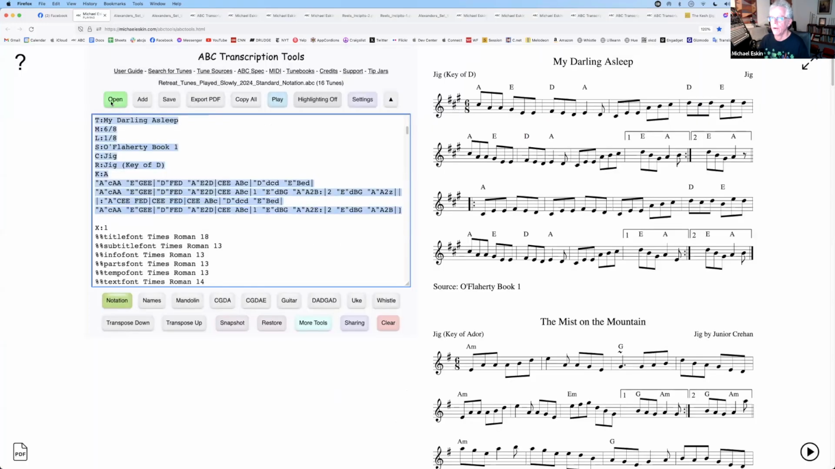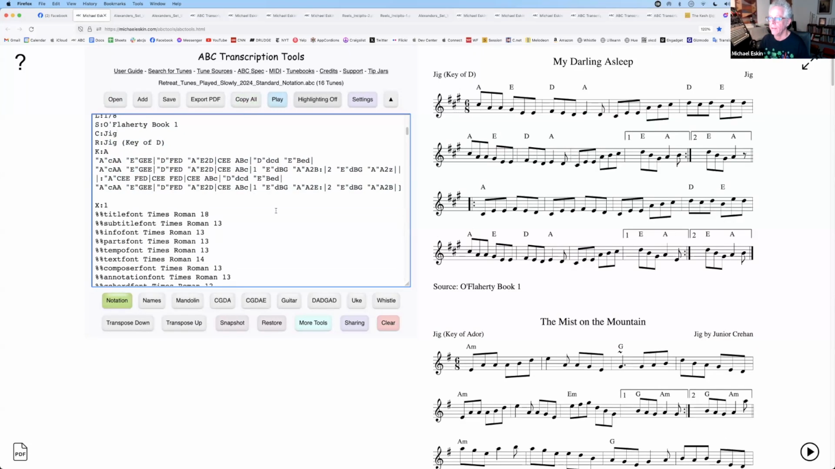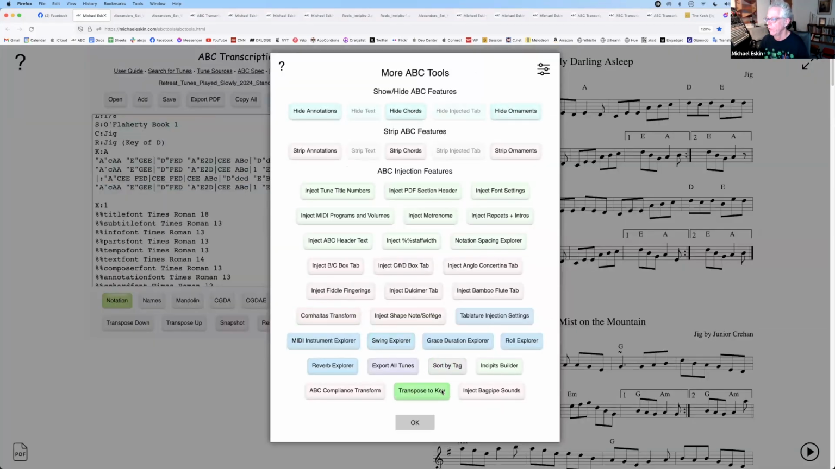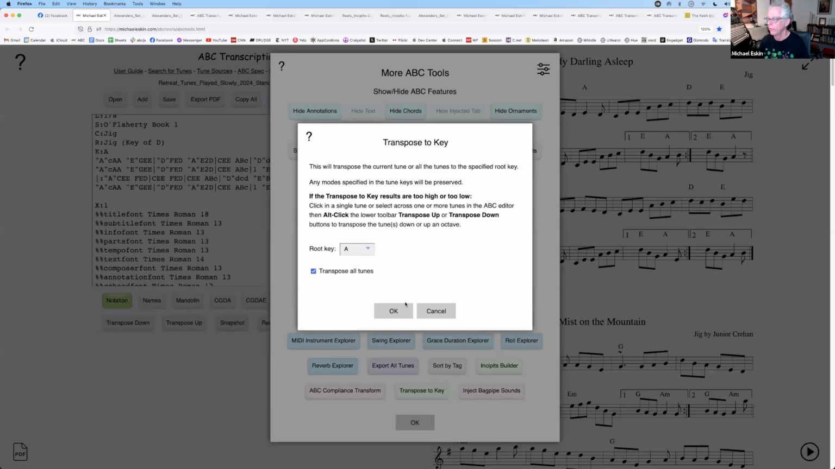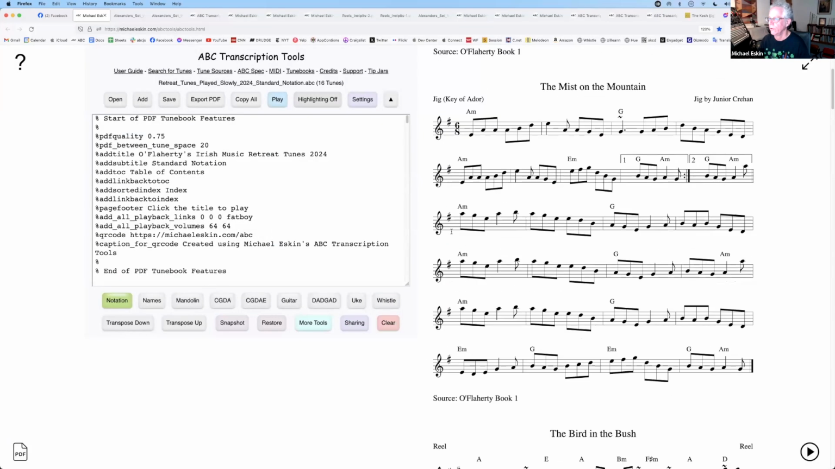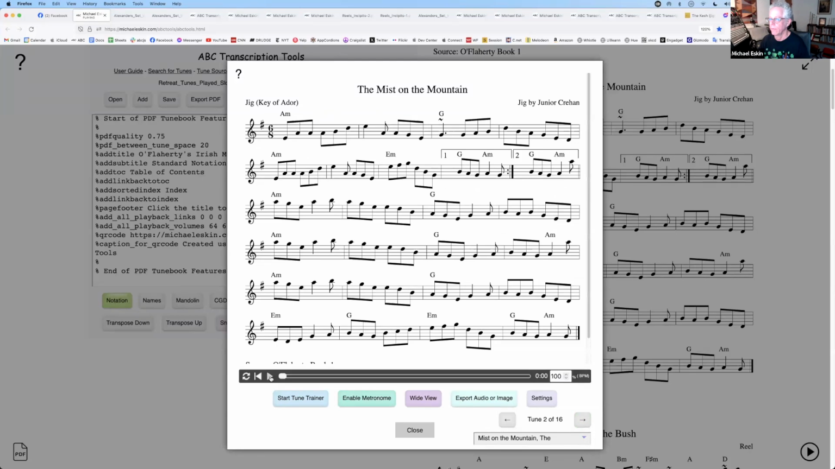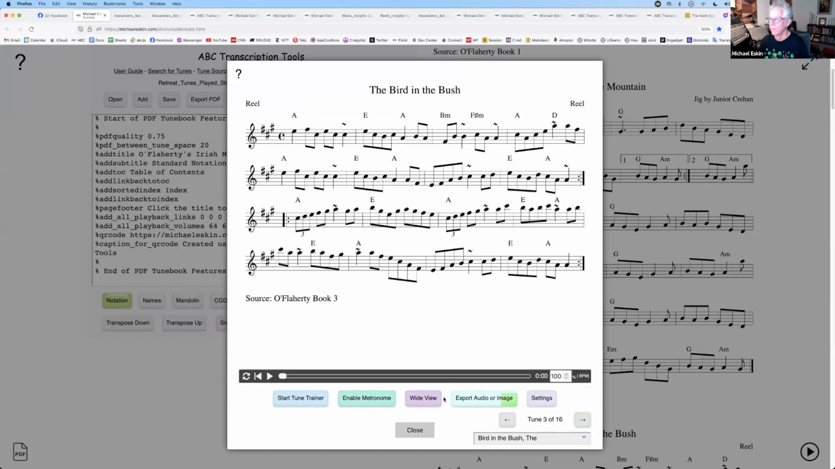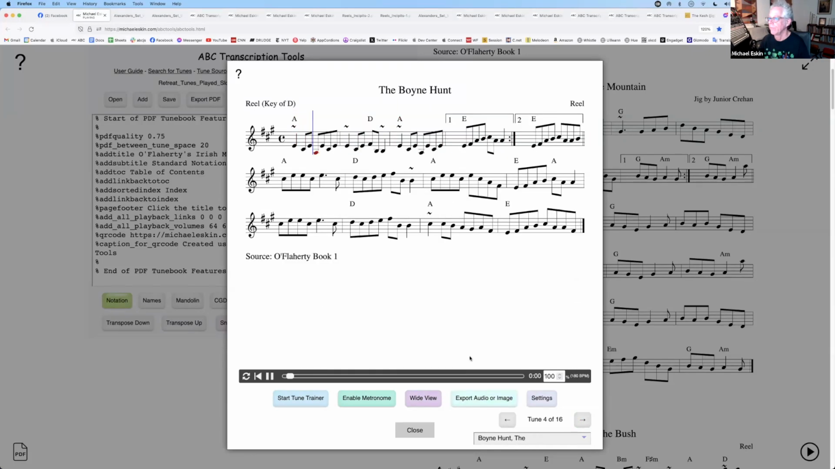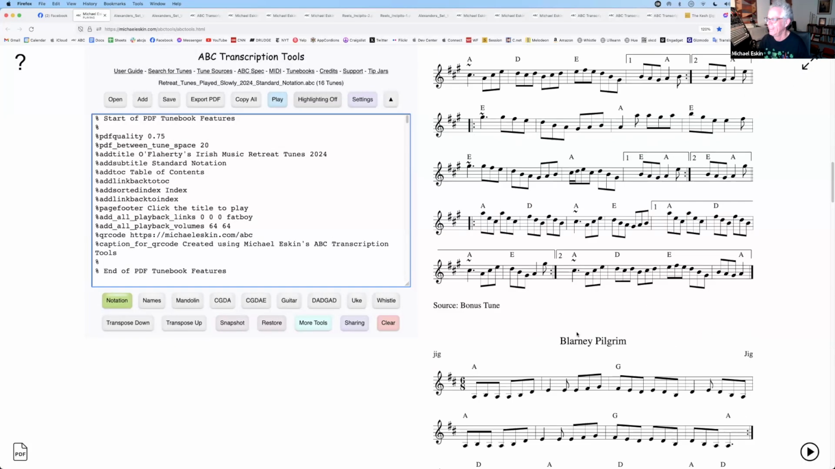But let's say I wanted all the tunes to be in A. So that was that one tune. I can say More Tools, Transpose to Key, pick my key, and say Transpose all tunes. And now all of the tunes are in the key of A. Okay, so that's pretty cool.